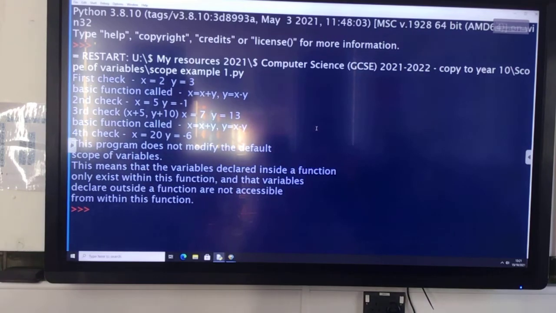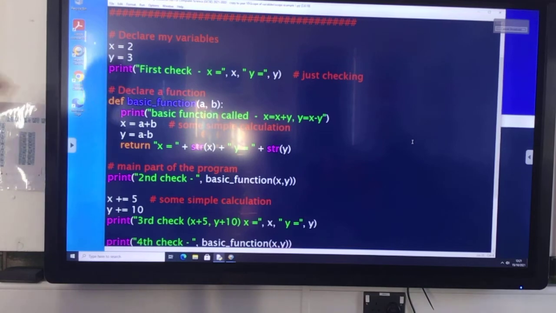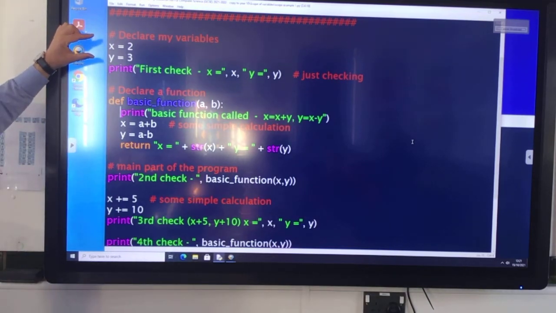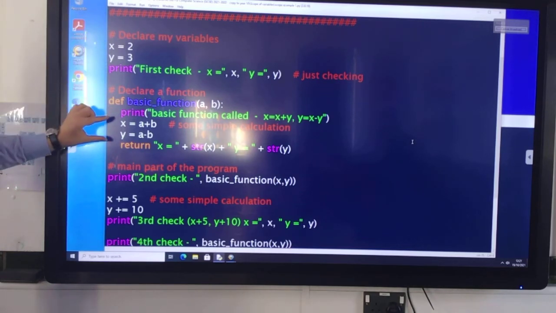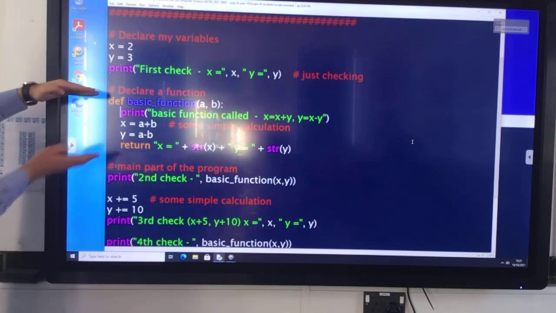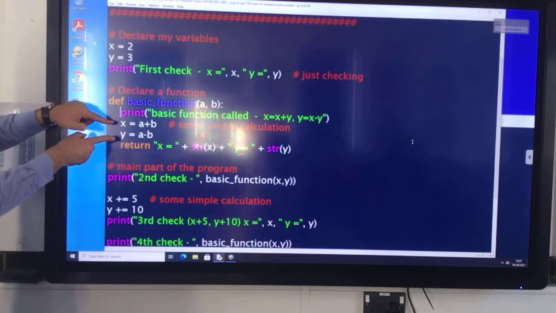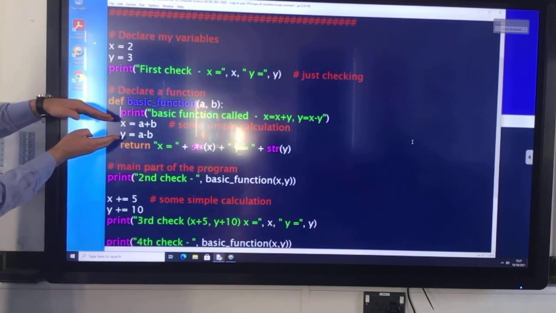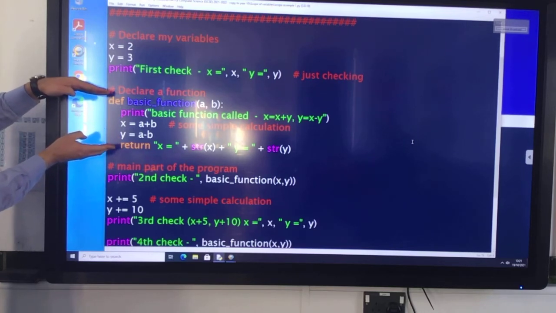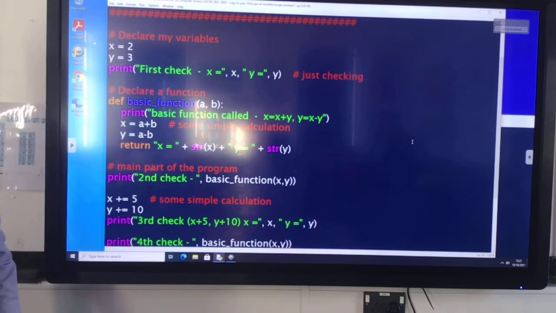If I go back to the code itself, what we mean by scope of variable is the variables that exist outside the function. They only stay outside the function. Inside my function, whatever variable I create there, I declare there, only exists within this function. And the fact that I give them the same name, those x and y here only exist within the function because they were created inside the function.